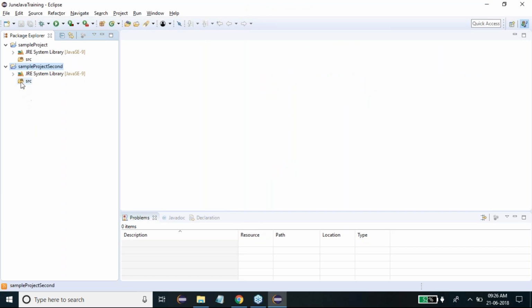Perfect. Now, in this first sample project, I want to create a Java program. Remember, the Eclipse workspace is like your desktop, the whole desk. Under that, you'll have multiple projects. In each project, I might have files. Files are nothing but each a Java class.